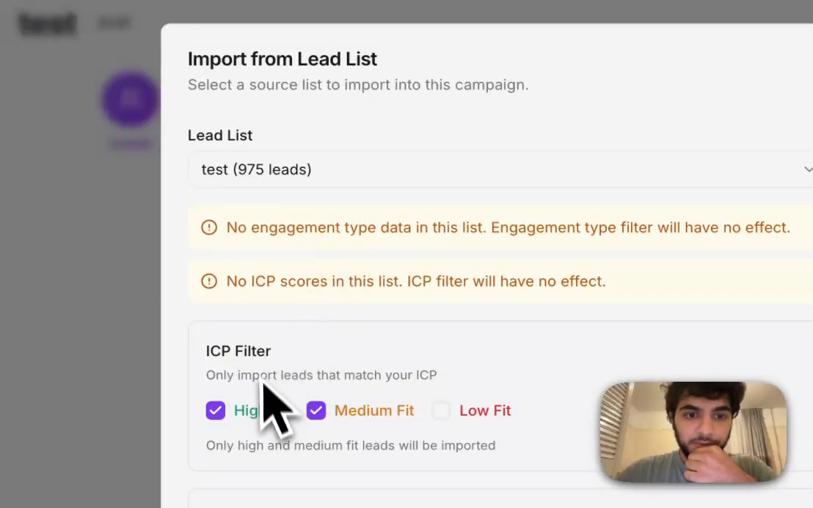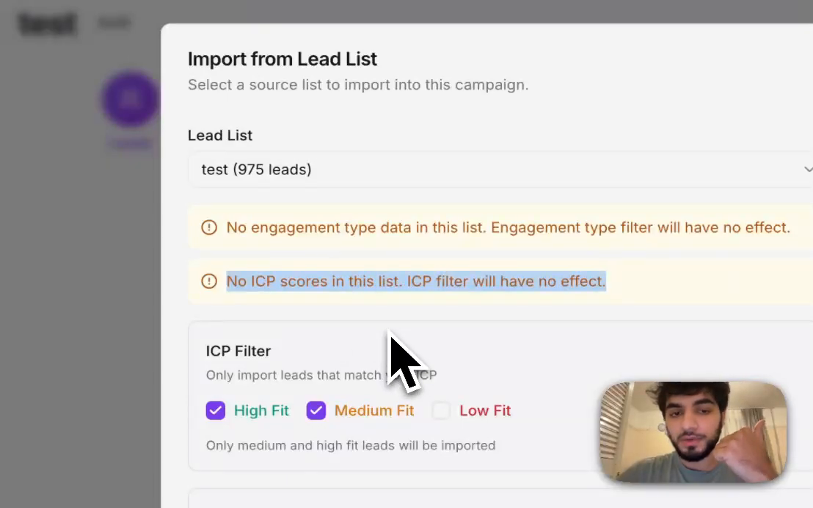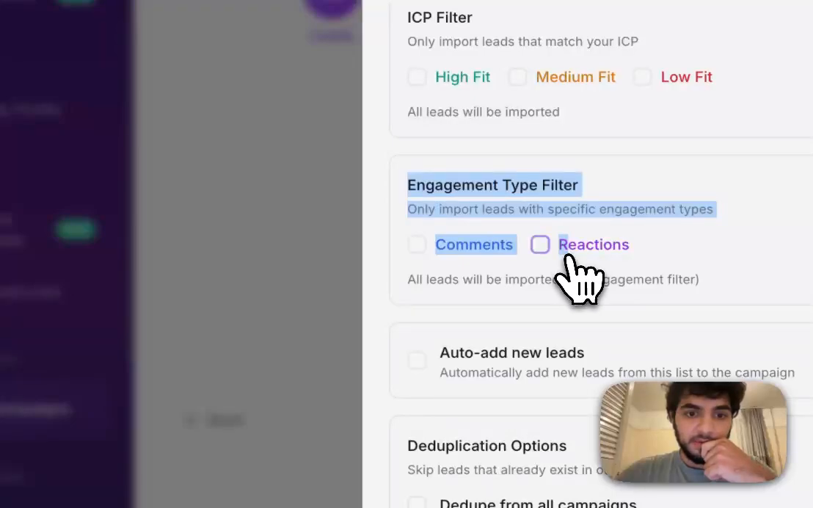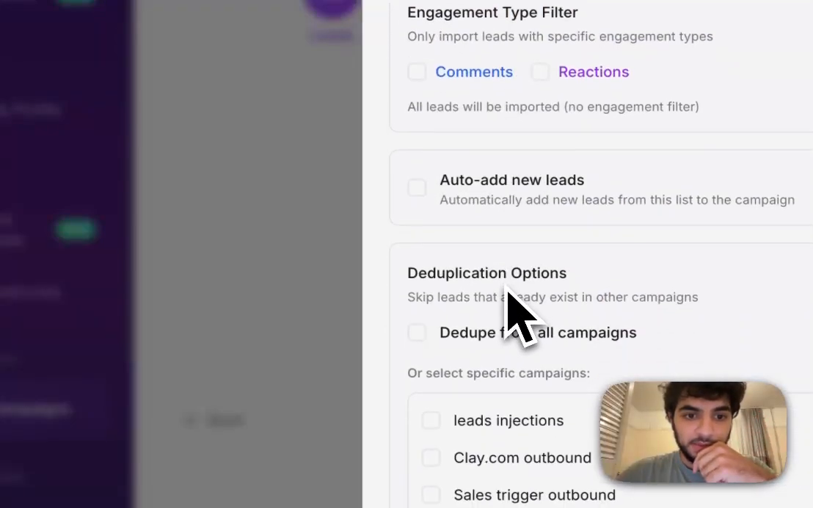Now this is very important. No ICP scores exist, so this lead list doesn't have an ICP score, so I will just remove this. The reason there's no ICP scores is because either you turned off the ICP scoring system or because you didn't set up the information here. All right, let's turn this off for now. You can engagement type filter it as well. However, this is not an engagement lead list, so I wouldn't keep this on.